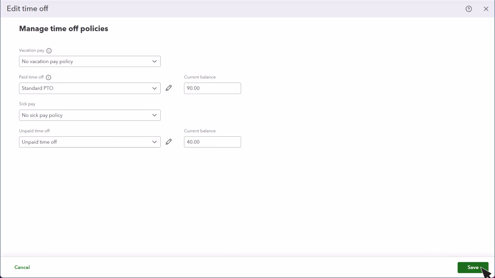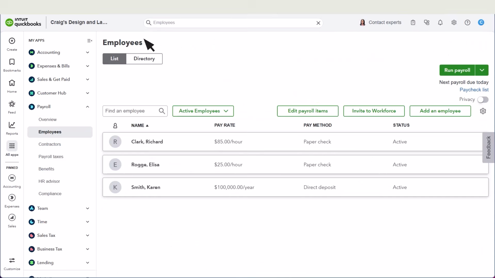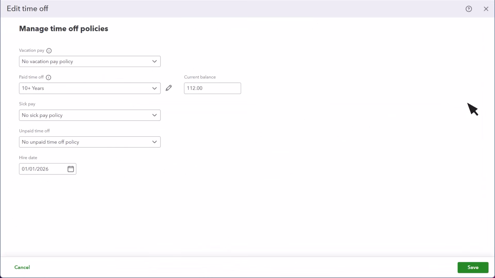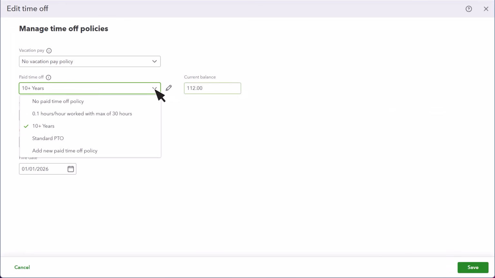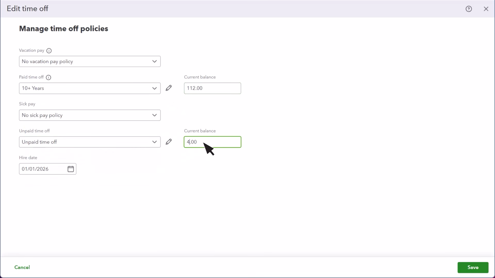When you're finished, select Save. When you set up or edit an existing employee, you'll see the same policies you set up earlier, or you can enter a new one, and then enter that employee's personal balance. You can adjust these policies whenever you like by selecting the employee and editing their pay types.